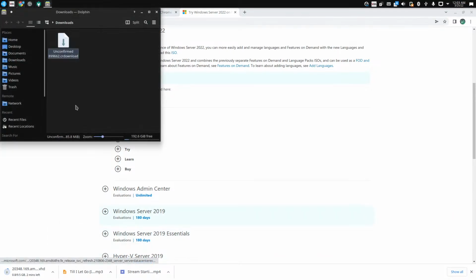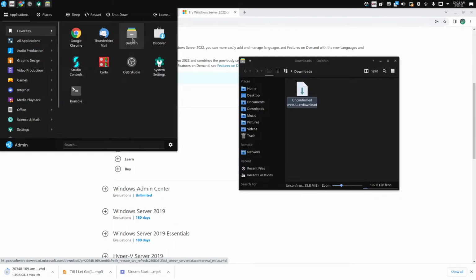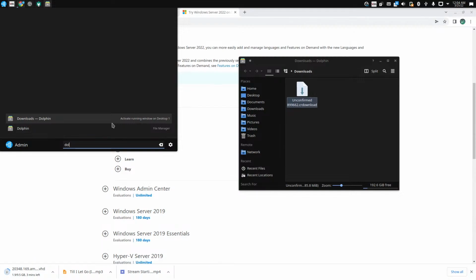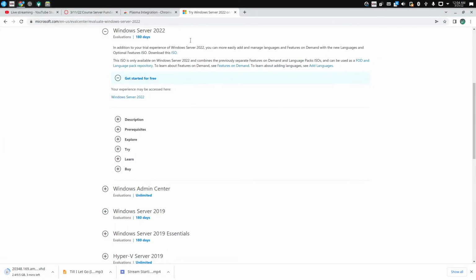When it's done, it should be in our downloads folder. Dolphin is our file browser. Some of this might look familiar. It's set up almost exactly like Windows. So you can always go right here, and Dolphin is right here. And if that doesn't do it, much like Windows, we can just go right here and type DOL, and it's right there, Dolphin. And it downloads right there. Activate running window just says, hey, this is already running right now. So we'll give this about 3 minutes to download. I will minimize that.